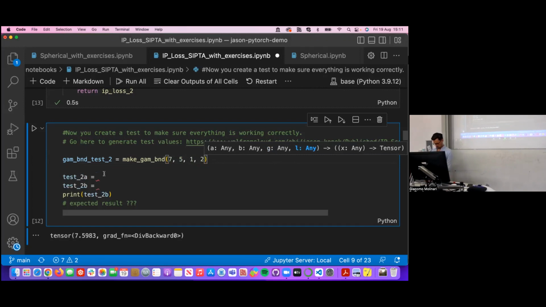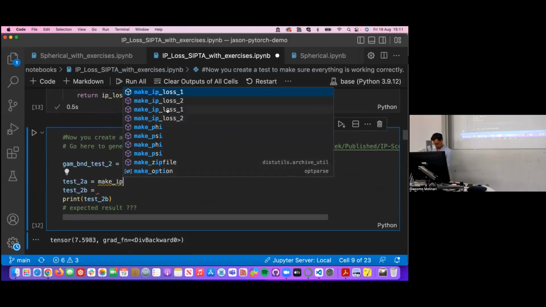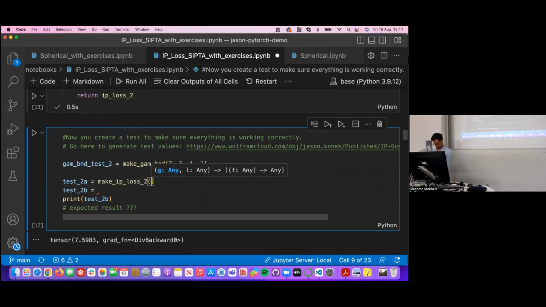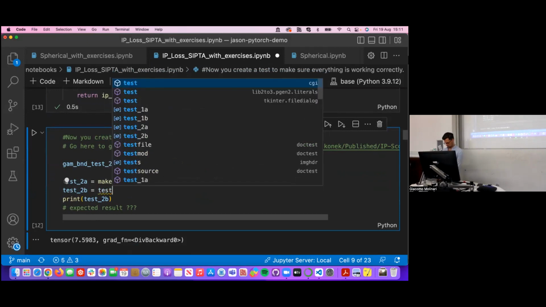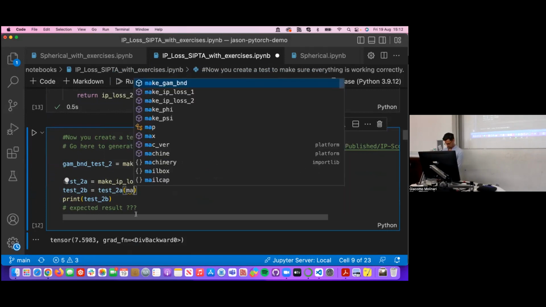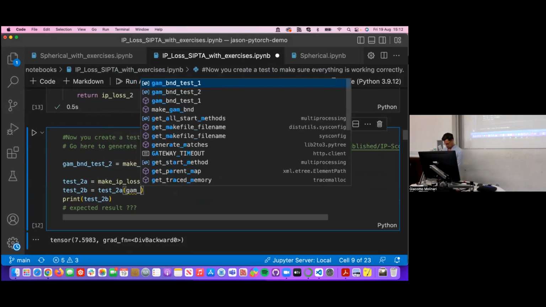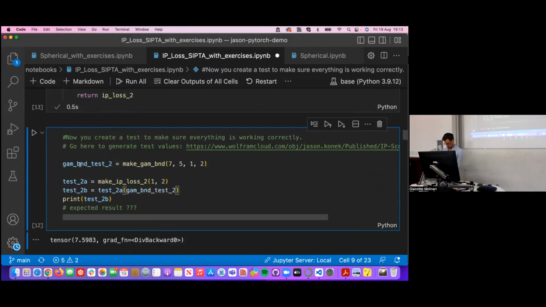Okay, and what am I doing for tests? Make IP loss 1, 2. Make IP loss 2, and then 1, 2. And what am I doing for test 2B? Test 2A of make gamble. Go, and what's my expected result?